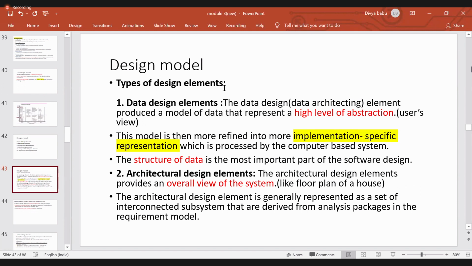So what are the types of design elements? Data design elements are there. Architectural design elements means that is a high-level abstraction. Means what are the data you need to represent your architecture? That is there in the data design elements.